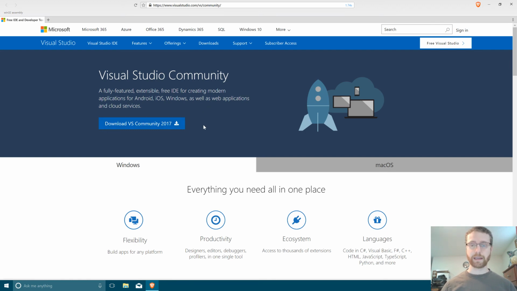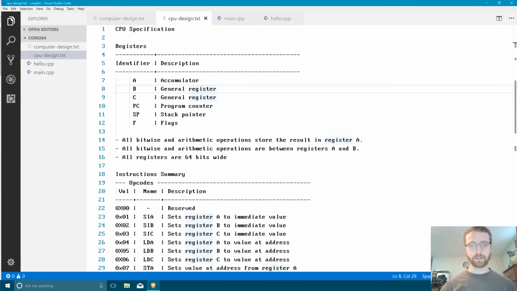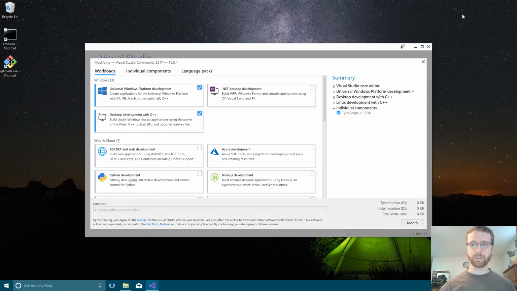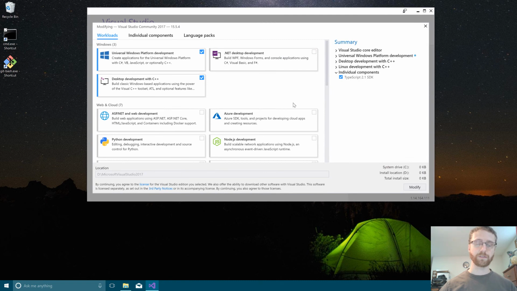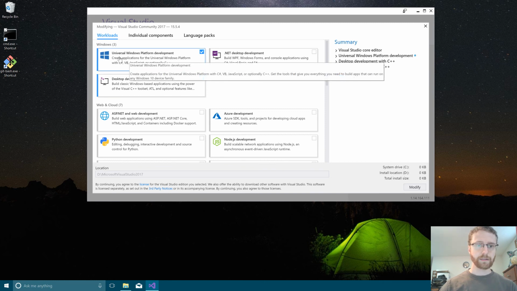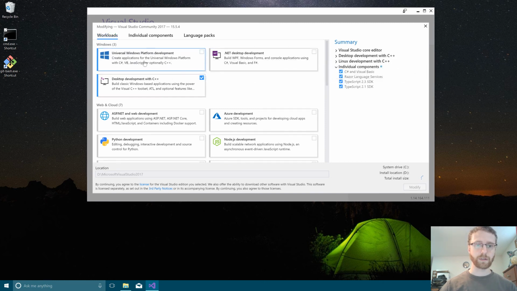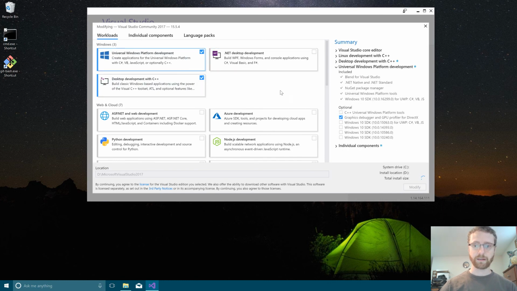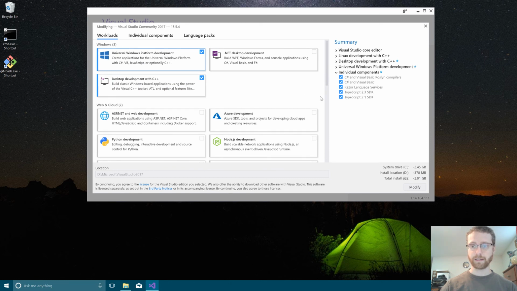You'll want to download it, and once you download and install it, it will give you certain options for what you actually want to install on this machine. Now, I don't know exactly what the minimum things that you want to install for this machine are, because all I want is just a C++ compiler. But I decided to check this Windows Universal Platform Development as well as development with C++. I decided to put both of those in there, and I believe, let's see, for the desktop development.